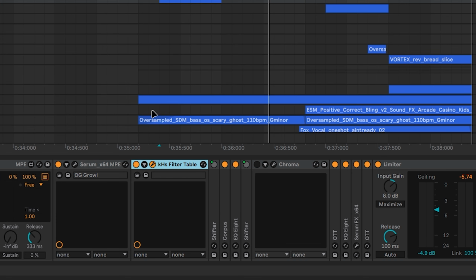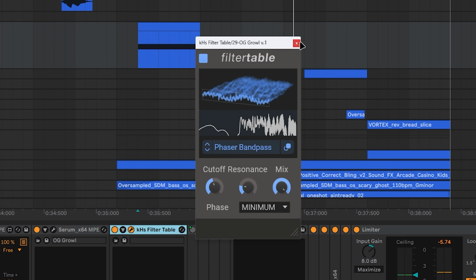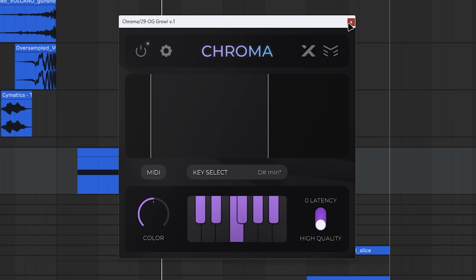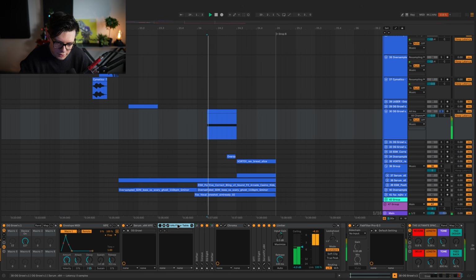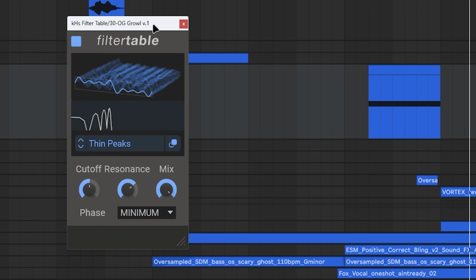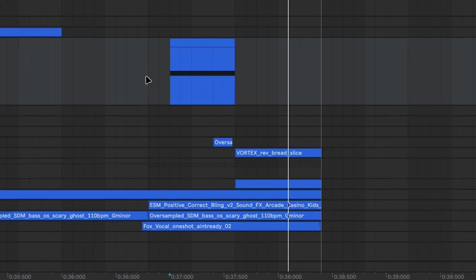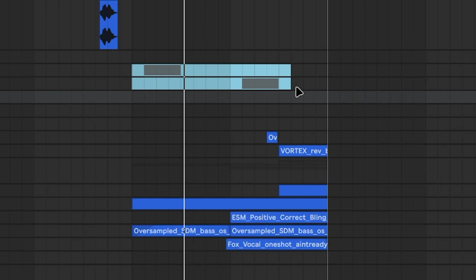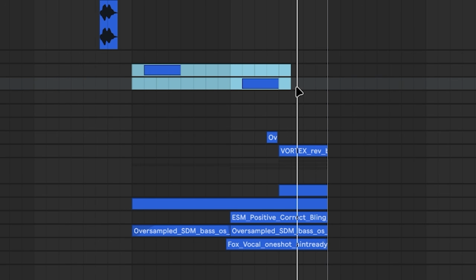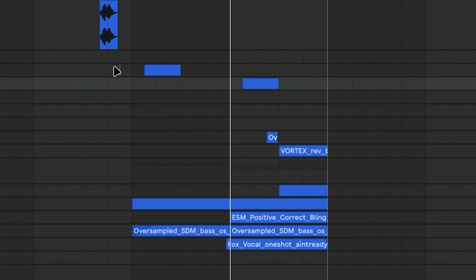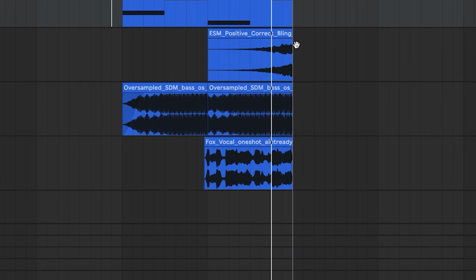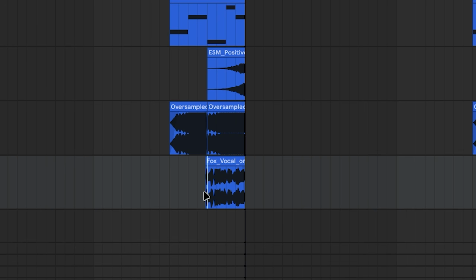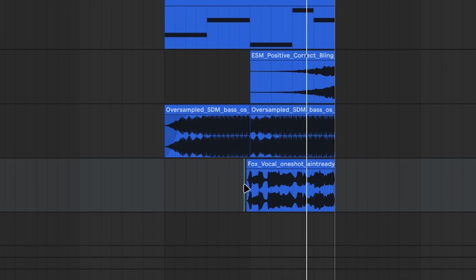The filter table adds this. And then chroma here. Makes it melodic. I duplicated it, put it here. Add a different filter table. Without, boring. Empty. With it, it slaps. It literally slaps. At the end of the section, put a vocal for super cool transitioning with a lot of personality.